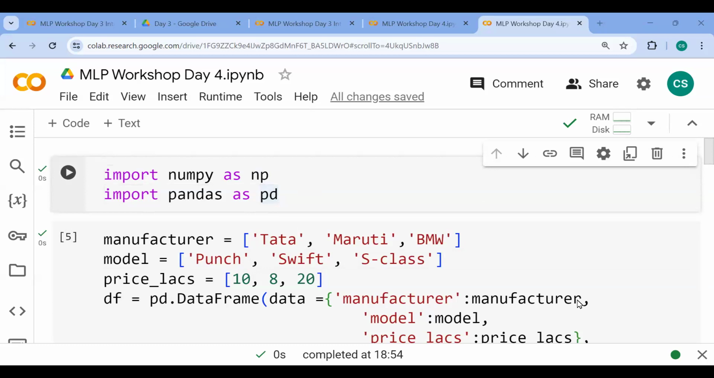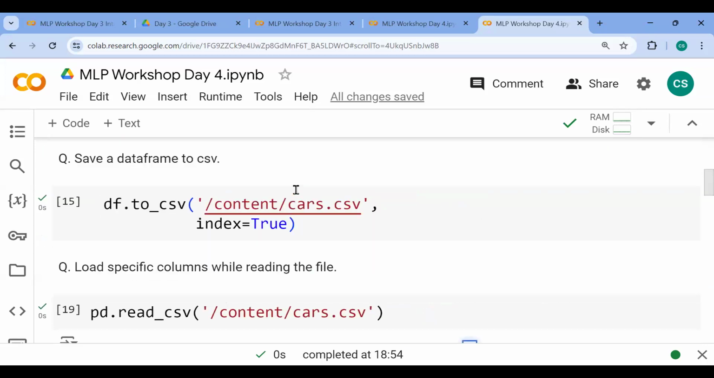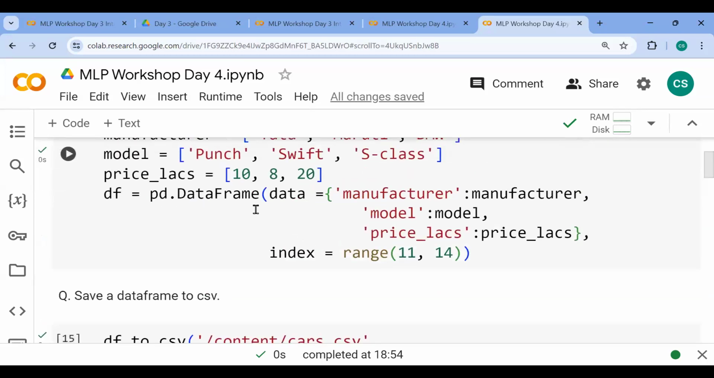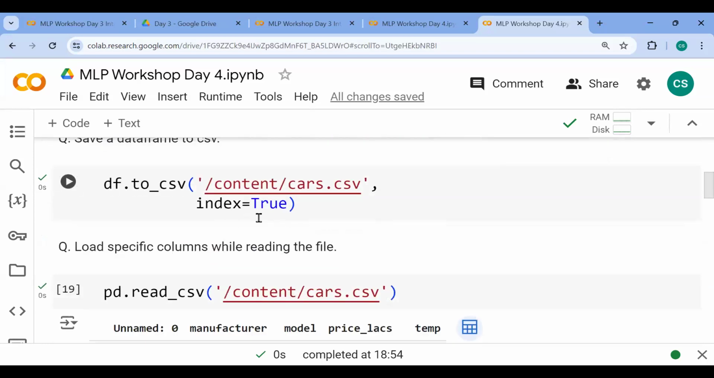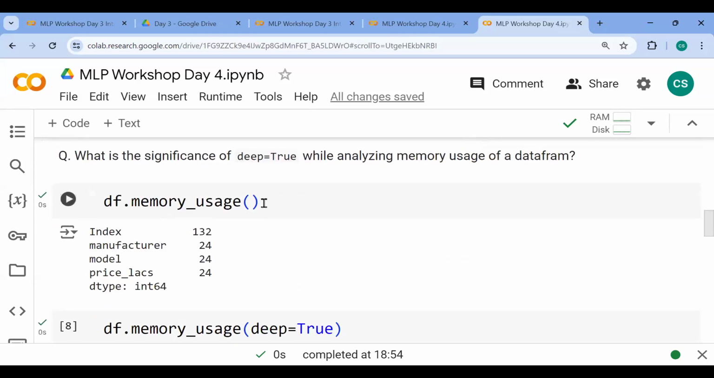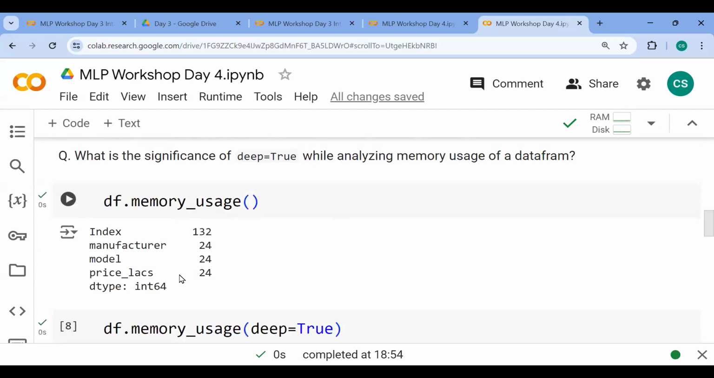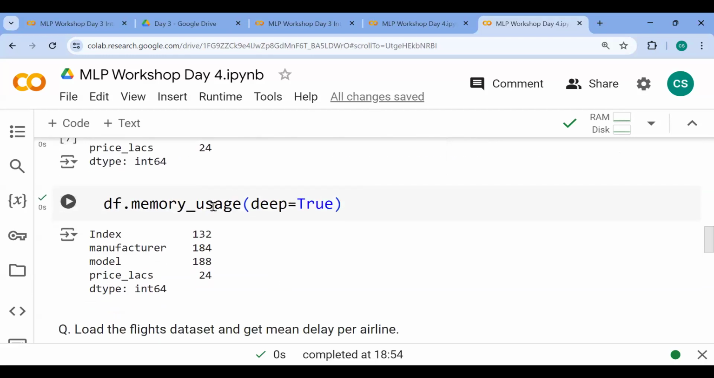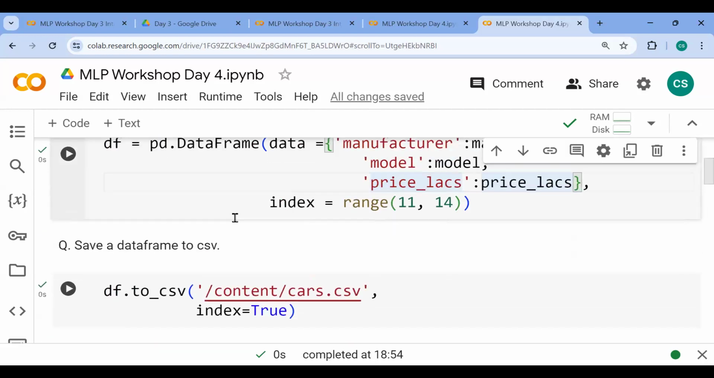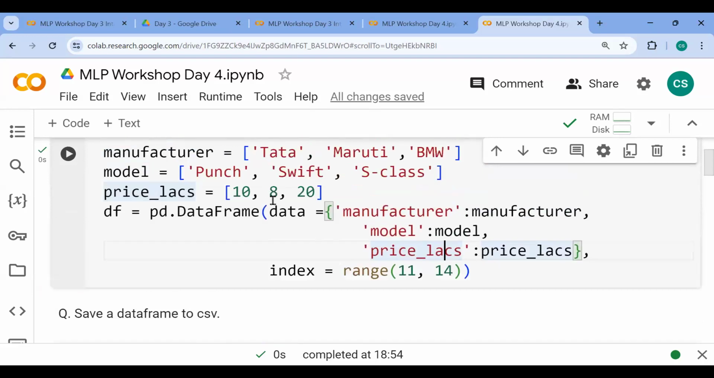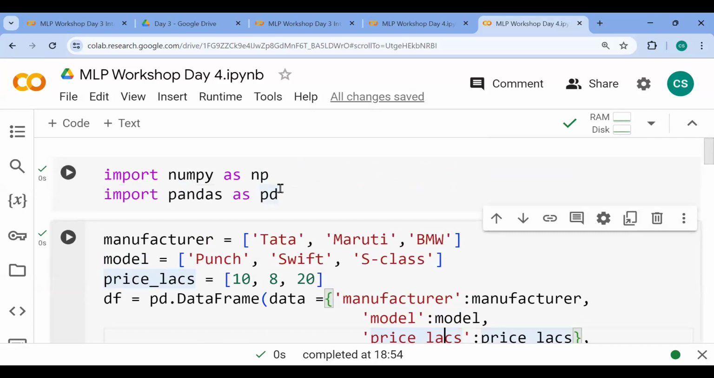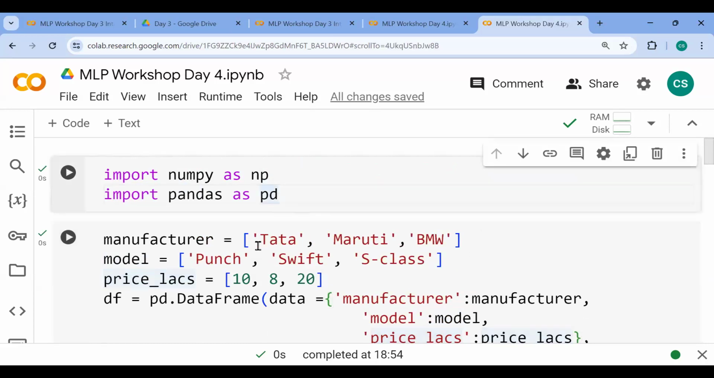Sir, why can't we just simply copy a data frame like df2 is equal to df? Why do we use dot copy deep is equal to true? Okay, great question. I'm going to come to that. One minute. I think deep equal to true has a very similar meaning in creating a copy as well as in getting the memory usage of any data. So let me cover the memory usage. It's very similar to its application in copying data.